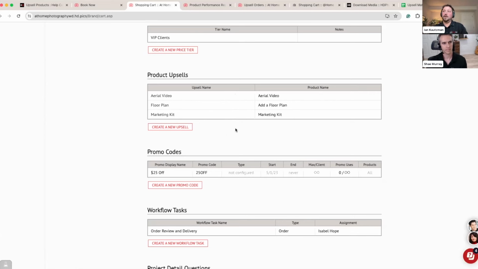I would always at least recommend adding a digital product that doesn't require any time on site, so you get that extra upsell opportunity on every single order. Definitely check that out and be able to do that.